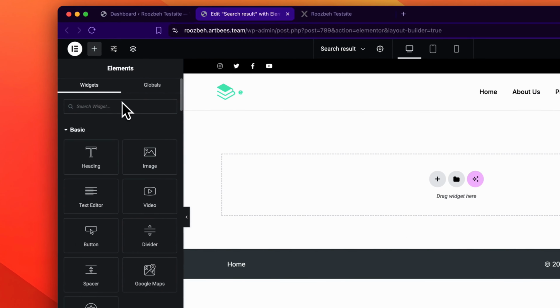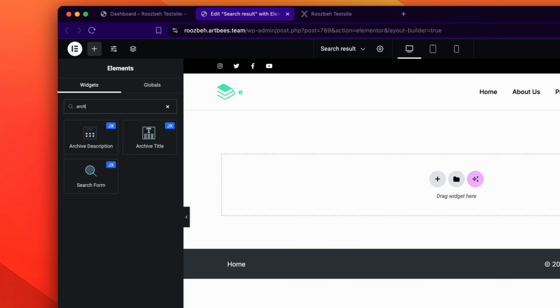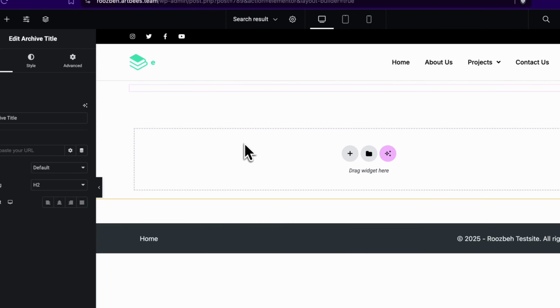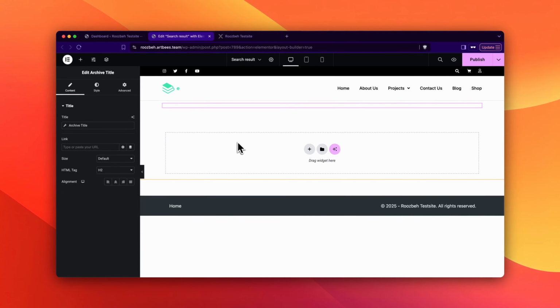There are also other widgets, such as the archive title, which are archive-specific. So let's start by clicking on the Search Widgets input box. We will begin by adding a title widget. I'll type archive into the search widget input field to quickly find what I need. Now I'll drag and drop the archive title widget from the Elements panel into the main content area.